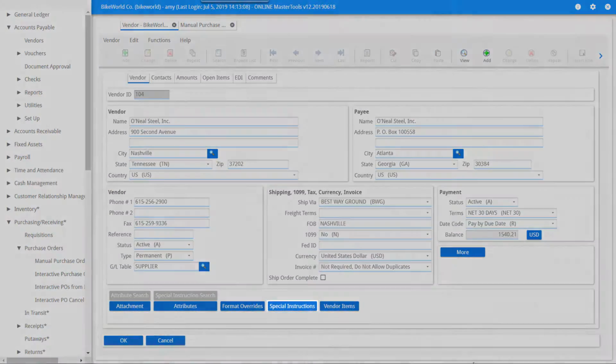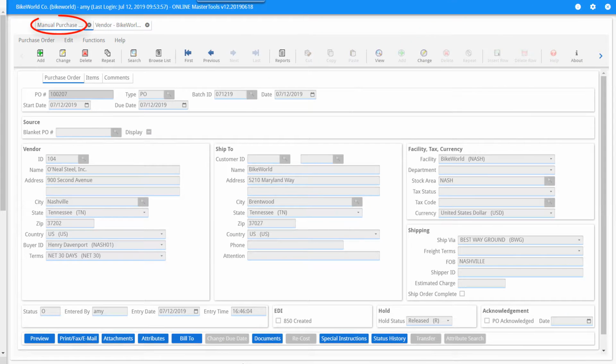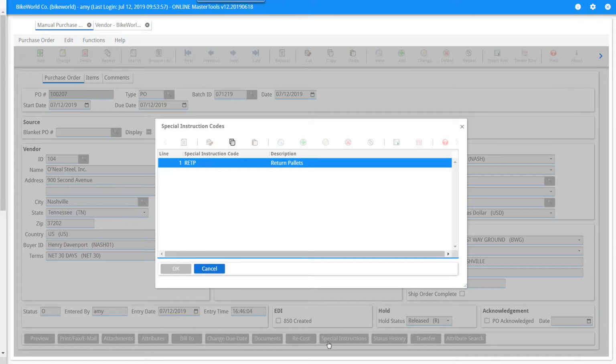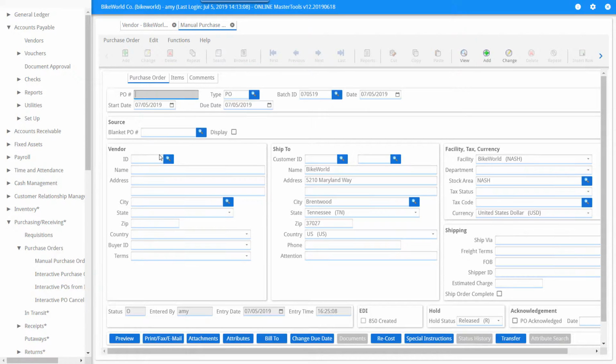The Special Instructions button can be used to enter the instructions or notes you wish to keep for this vendor. The instructions here on the vendor will then default into the Special Instructions button on purchase orders for this vendor. The special instructions can be viewed by selecting this button on the PO. If desired, the system can be set to automatically open the Special Instructions window when a PO is made.